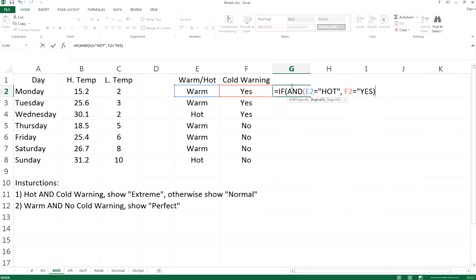so close it. It is just a normal logic function. When you have the close bracket right here, what it means is: if E2 equal to hot and at the same time F2 equal to yes, both requirements are fulfilled, then we return the value extreme. If it is not fulfilled, the value is false, so return the value normal.